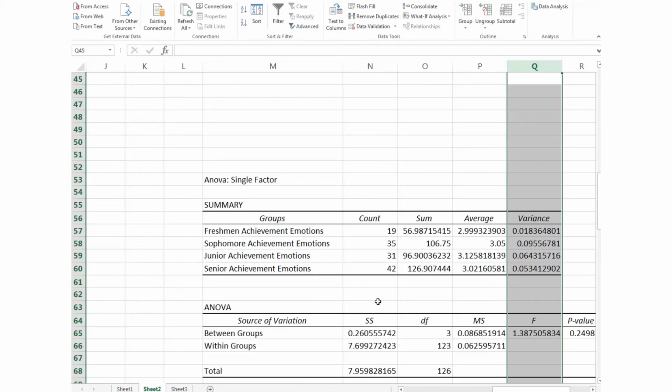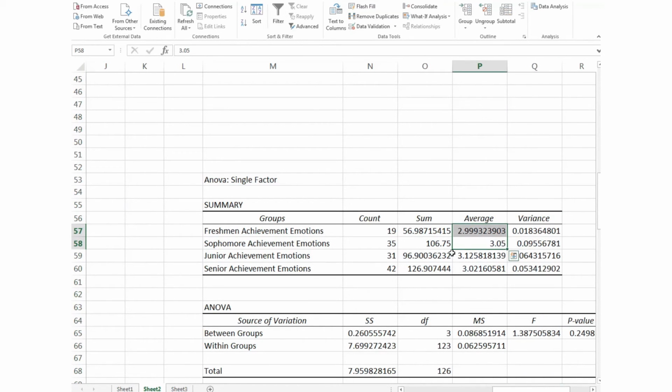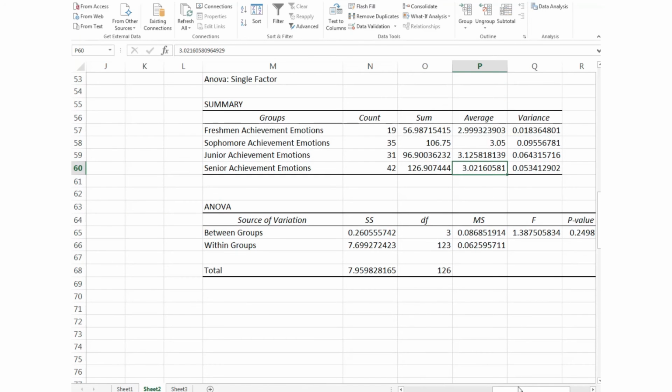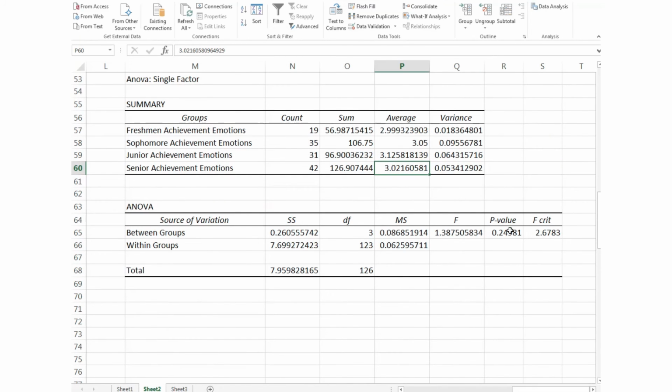All right, so you can see here for freshmen it was 2.99 the average score, 3.03 for sophomore, 3.12 and 3.02 for juniors and seniors respectively. And then of course the next thing we need to know is the p-value, which is 0.24, which is again above 0.05. So there's no difference in these means here. So there you have it. This is how you do an Anova analysis using Microsoft Excel Data Analysis Tool Pack. Thank you very much. I hope that this is useful for you.